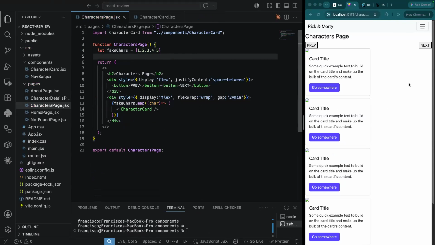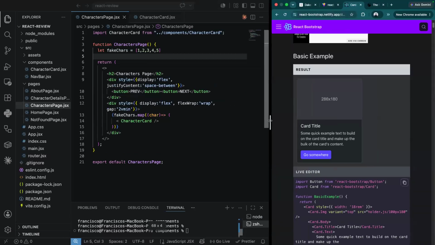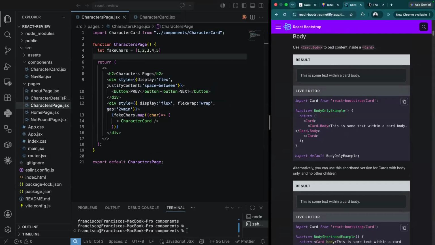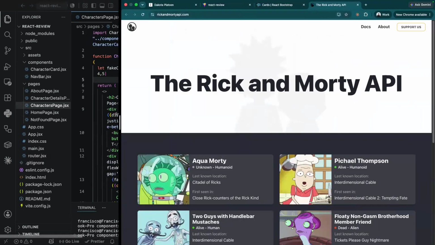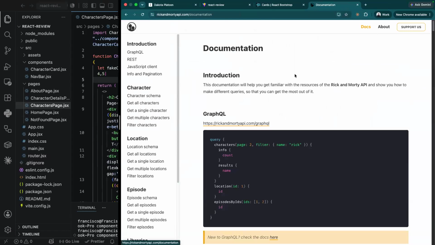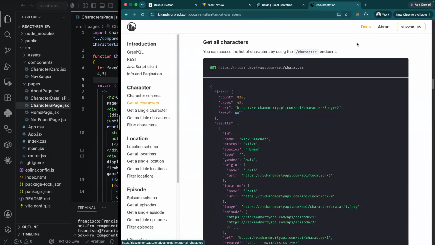I have some fake characters that I can iterate through and render my character card component. But now comes the logical portion, which is, hey, I want to be able to communicate with the Rick and Morty API to grab all characters. So let's start looking at this. Going through the docs, here's my get all characters endpoint, and this is where I get back my next and previous. Before I even start worrying about next and previous, let's just worry about getting the very first page and getting some results being console.logged.